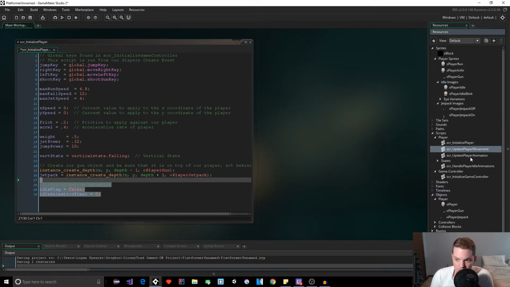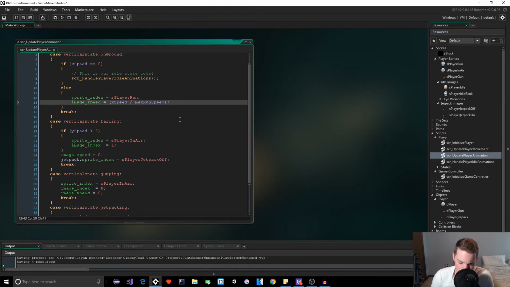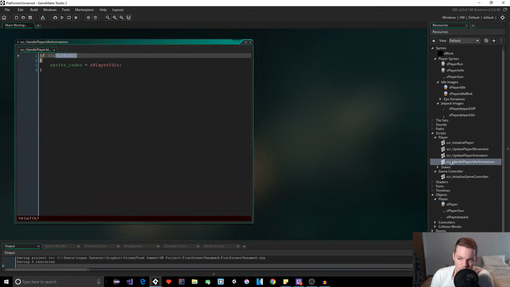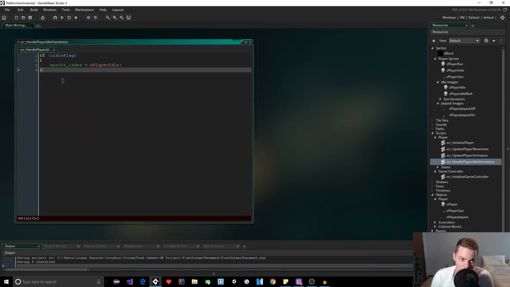So let's go back to our update player animation script, and not our idle animations. I moved my idle animations up, by the way, to keep this all in order. We're going to our update player animations. So in order for our flag to work, we need to be able to reset it. So let's go back to our idle animations. I'll show you what I mean.